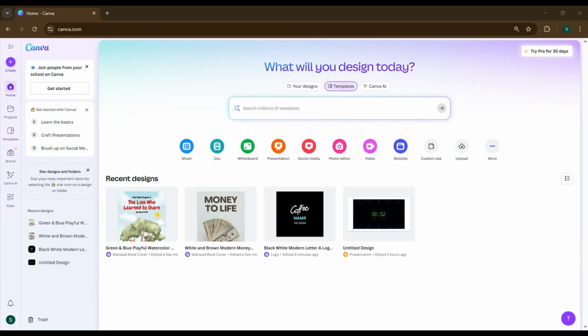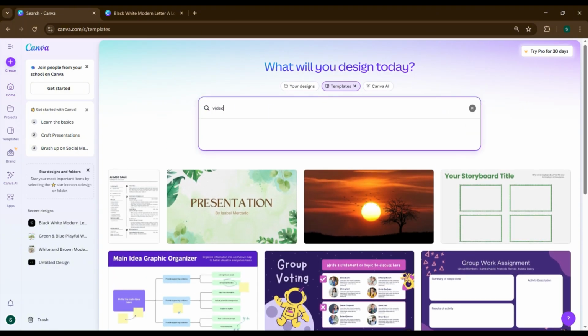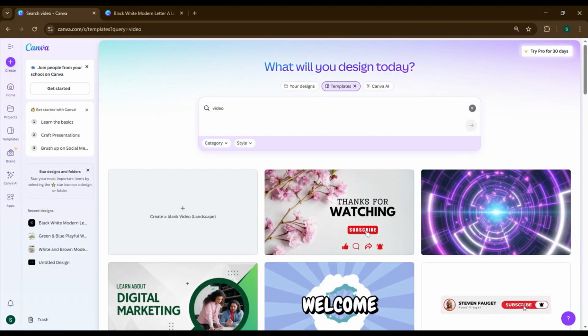First, open Canva on your computer and go into the project you're working on. If you're creating a video or presentation, you'll see a timeline bar at the bottom. That's where your audio will go.